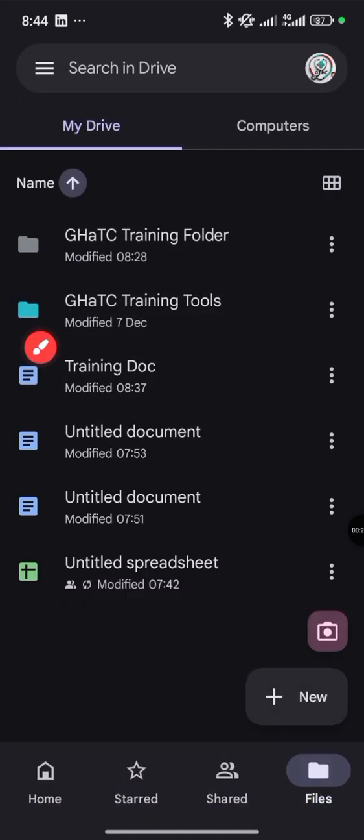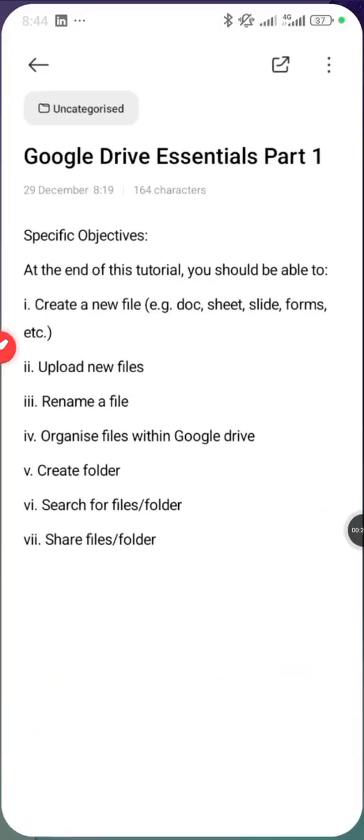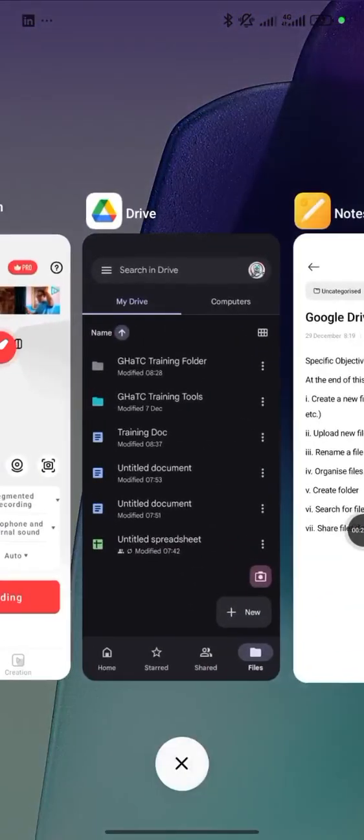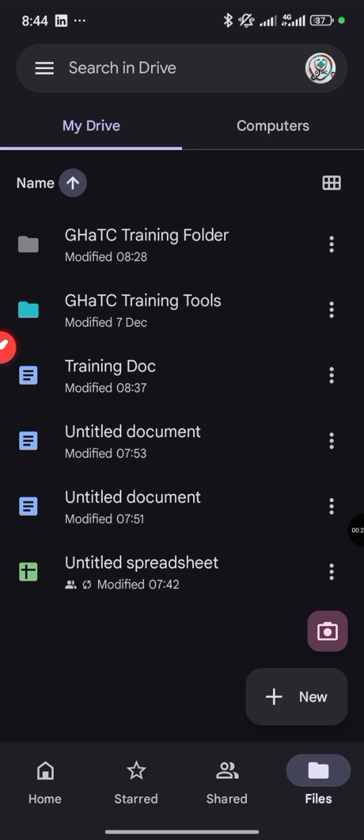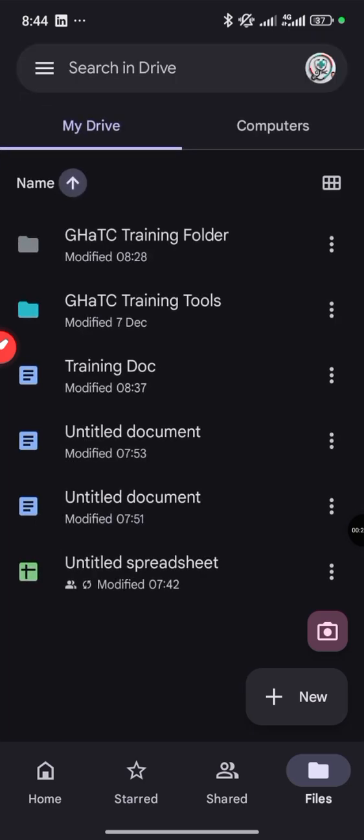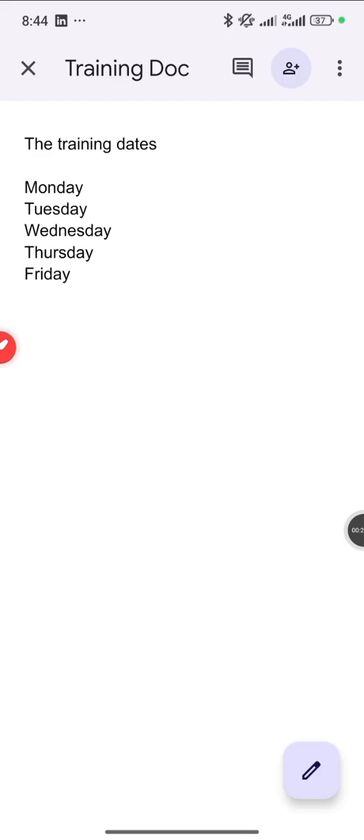The next thing we look at, which is the last thing, is how to share files or folders. How do you share a file or a folder with someone? You want the person to be working on the same file. Let's say we want this training dog to be worked on by another person as I am also working on it.